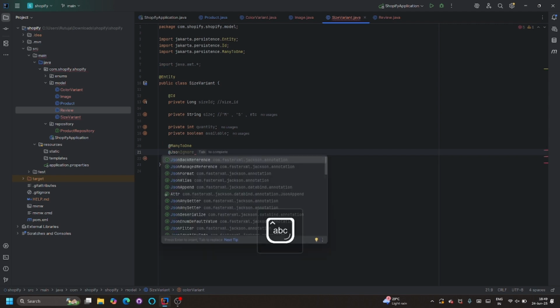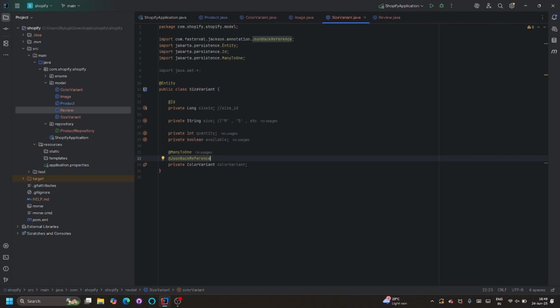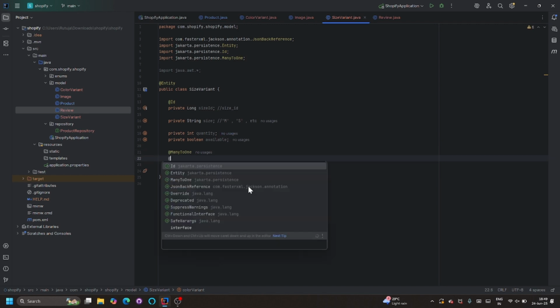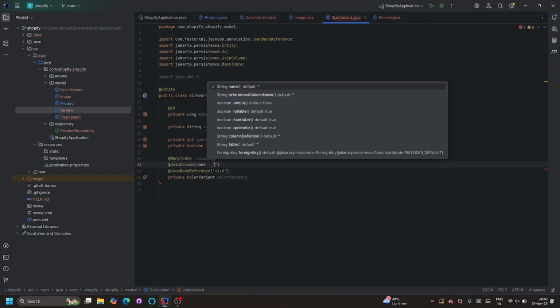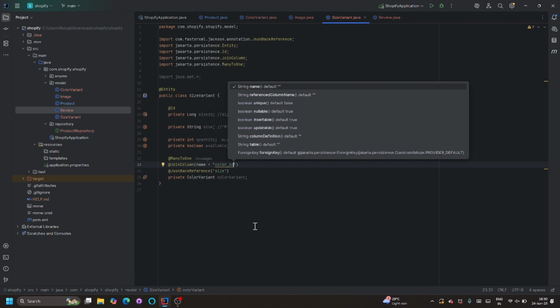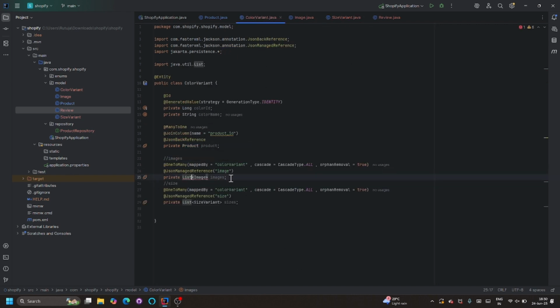JSON back reference, and you can also give a name to this reference if there is an issue. So this is for size, correct? Okay, this is done. Now what else do we need here? Yeah, we forgot about join column. On what basis do we need to join? So this should be joined on the basis of the name, color ID, right? I told you in our color variant, so color ID. Okay, size variant is done.